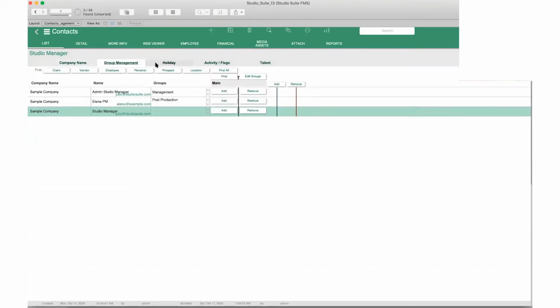So that's a quick overview on how communications and the CRM aspect works in Studio Suite, group management, and many other features that you can check out yourself. So I hope this was helpful.